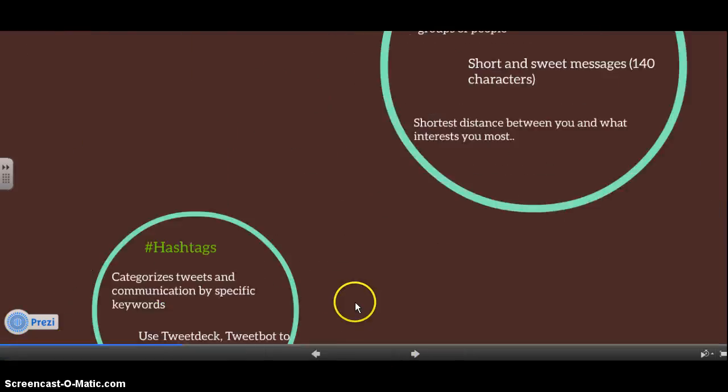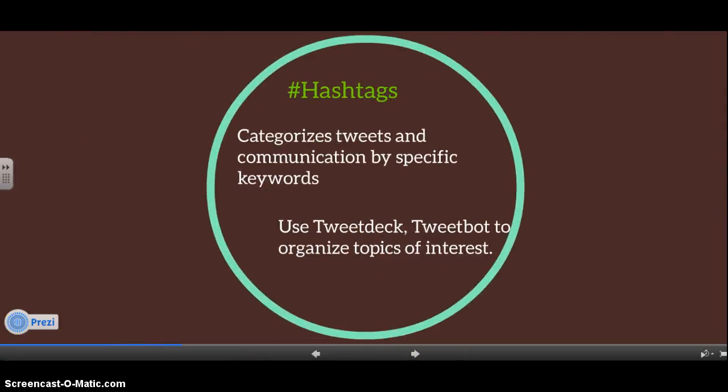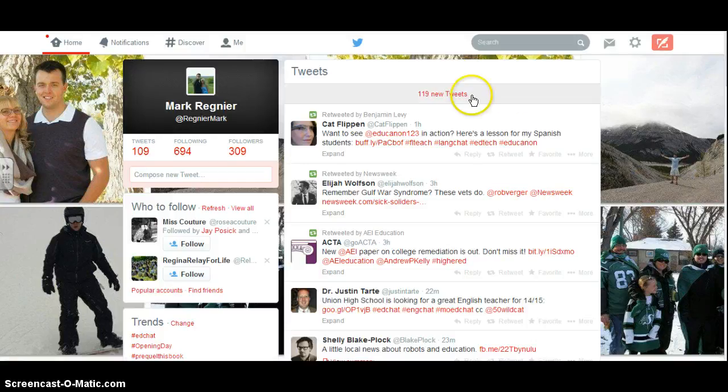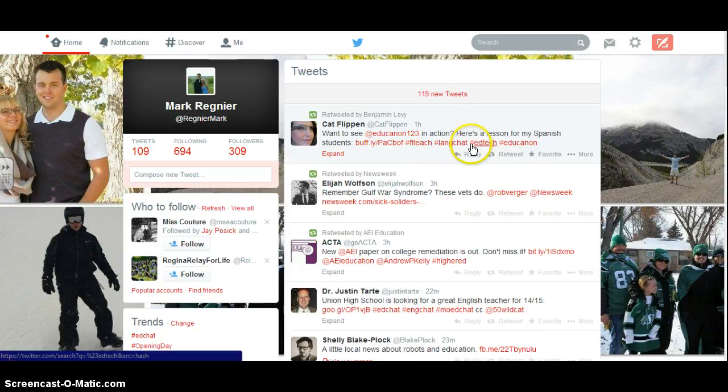So, like Caitlin said, a big portion of Twitter is all about hashtags. Hashtags are just used to categorize tweets and communication by specific keywords. As you can see on my Twitter feed here, you can see a bunch of different words followed by this little number sign here. What we use this for is to sort out information just like we would in a binder. It acts as kind of like a tab in your binder. So it takes all the information that's related to that specific hashtag and puts it in one little area for us to find.